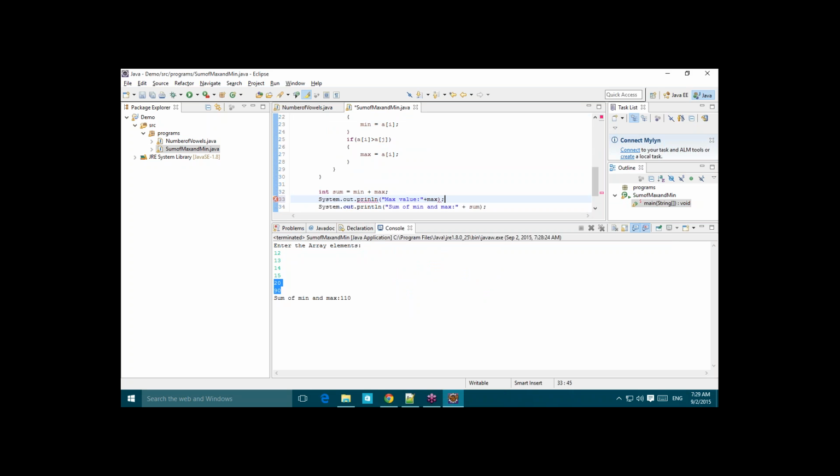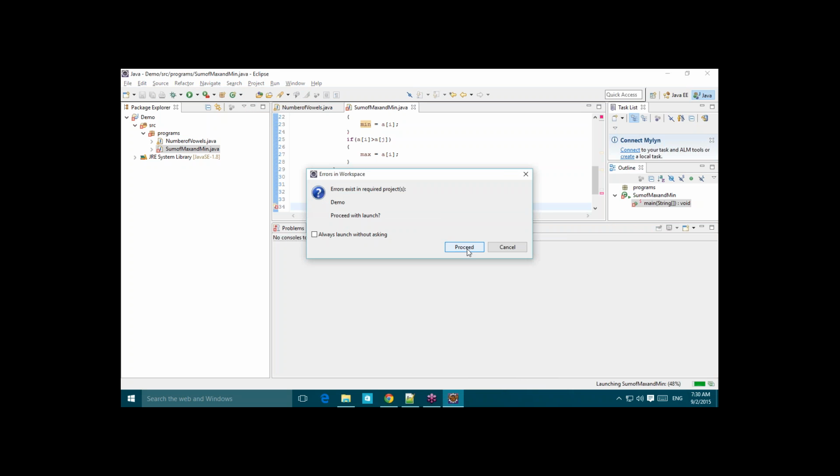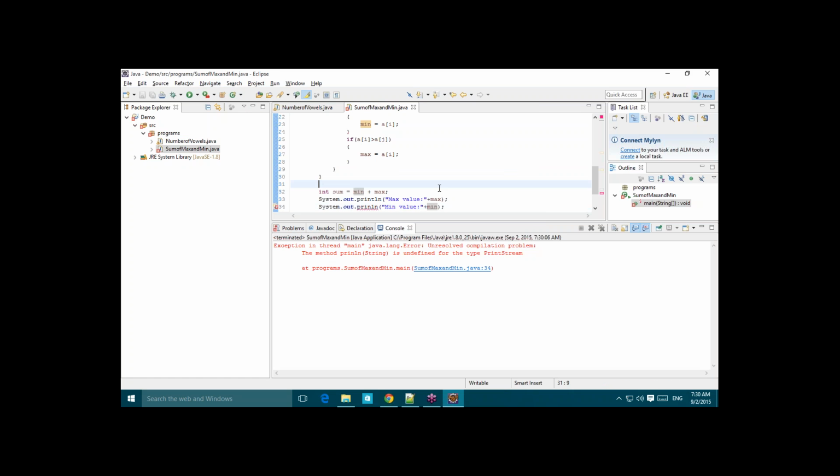What I'm doing is just debugging this. I want to check what the maximum value is and what the minimum value is. So we'll put the minimum condition here, rerun this program, and print the line.